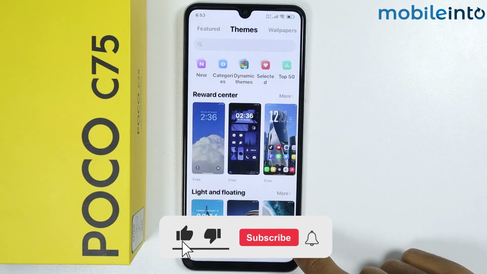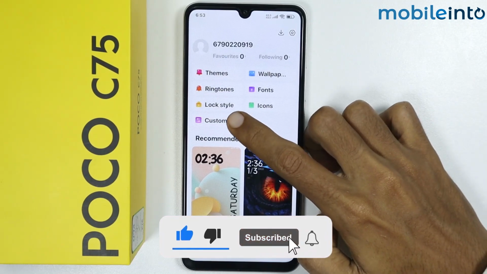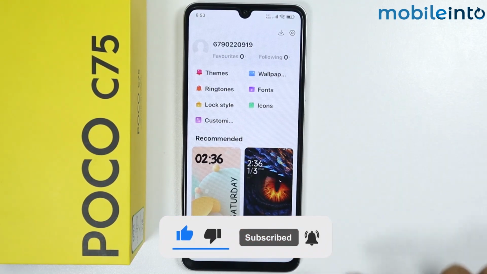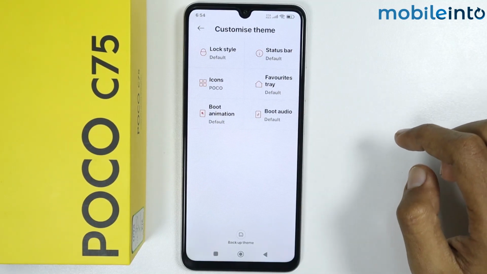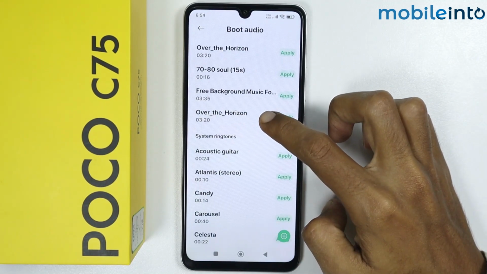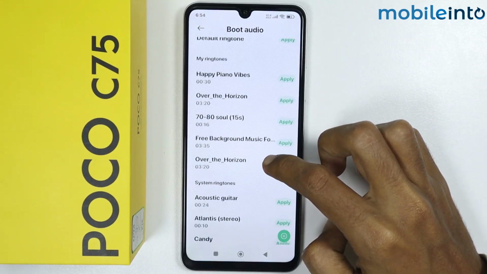Now from here just tap on My Account. Now from here just tap on Customize Theme. Now from here just tap on Boot Audio. Now from here you can select any audio you want to set as your boot sound.